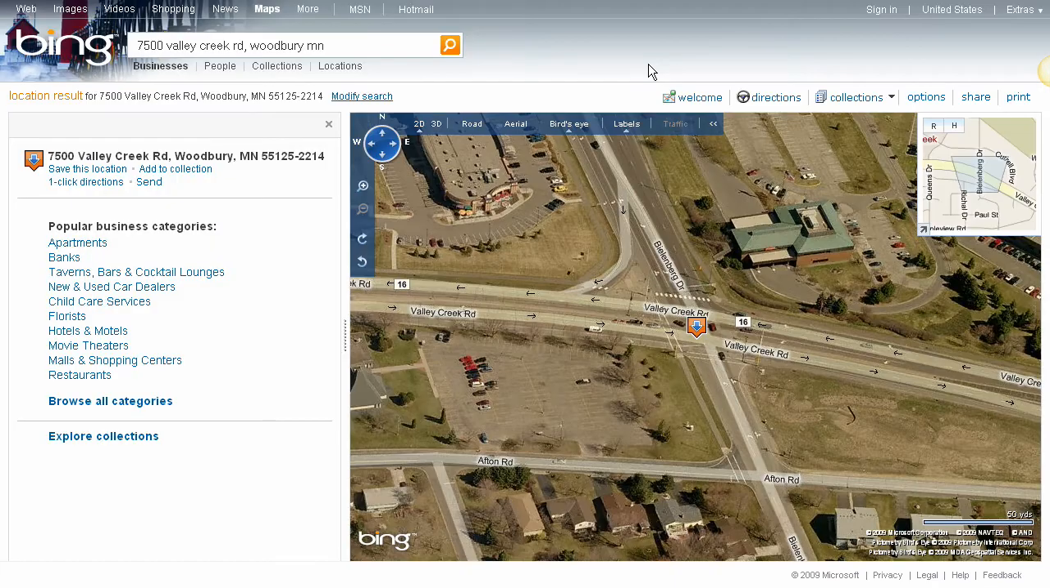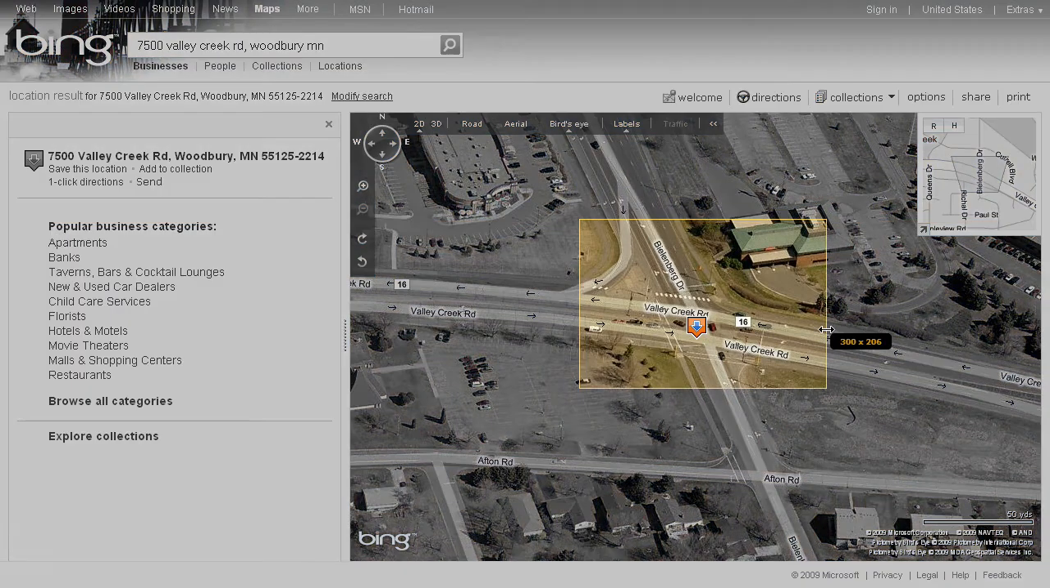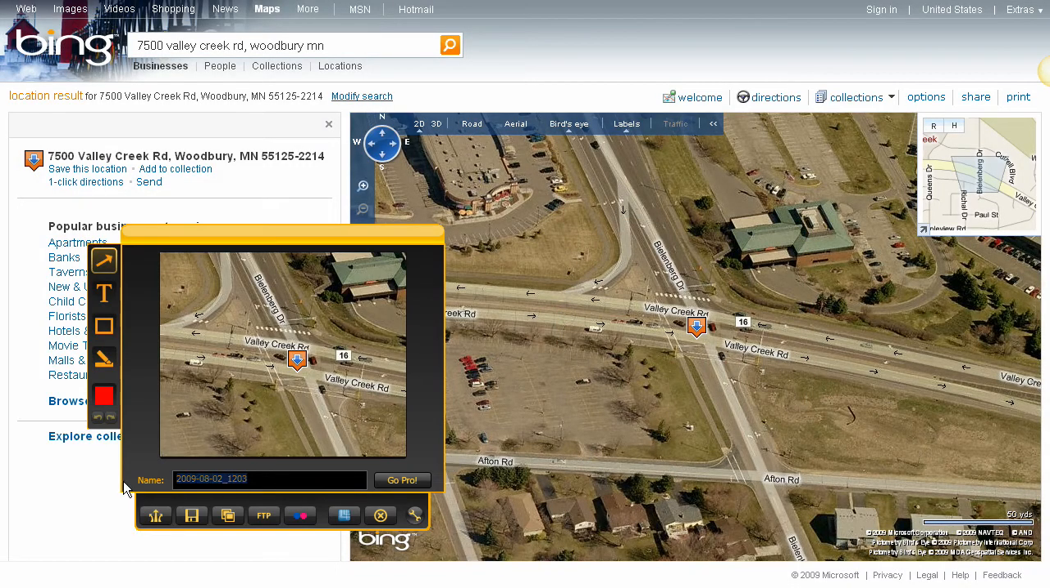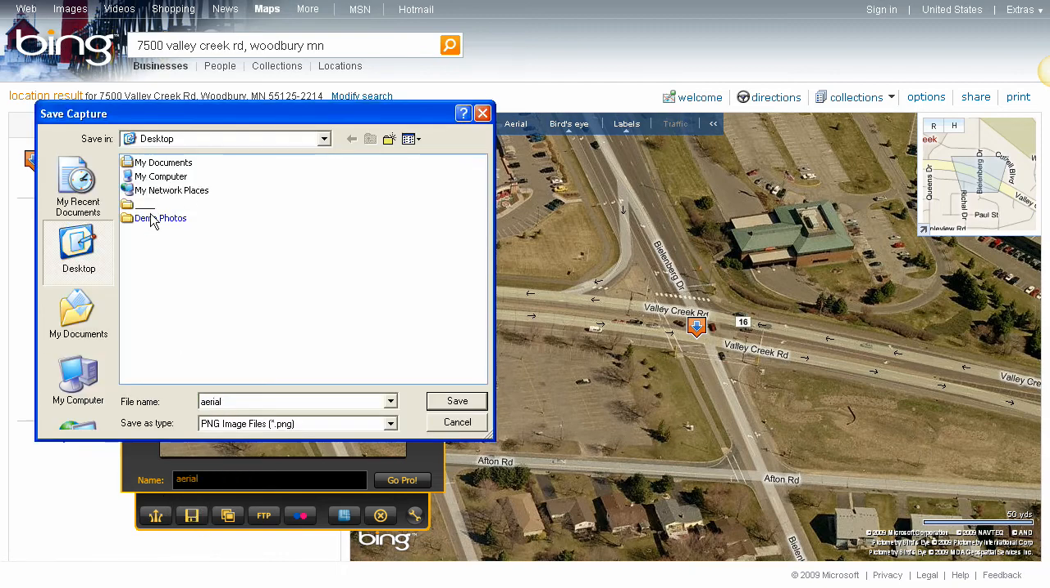We'll swing over to our Bing Maps and get that one. We've already got the bird's eye view right there that I want. Hit Control Shift J, that's the shortcut for Jing. 300 pixels wide by 250 pixels tall. And then we will capture it. I'm going to name this one Aerial and save it.